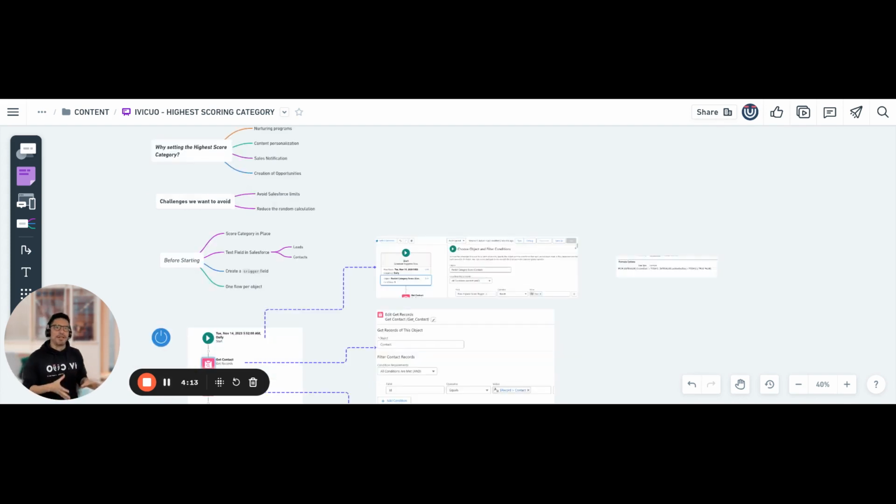Before entering the flow that we created, the first thing, of course, is to have the scoring category in place. Having it implemented for a while will be interesting in order to test real records and see records having different values, especially if you have more than two scoring categories. That will be interesting to have first in place.